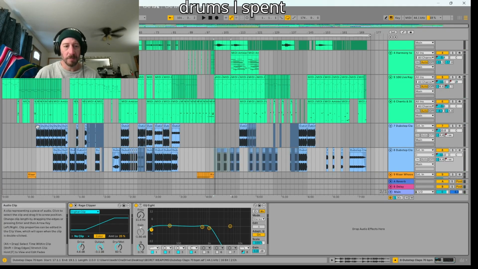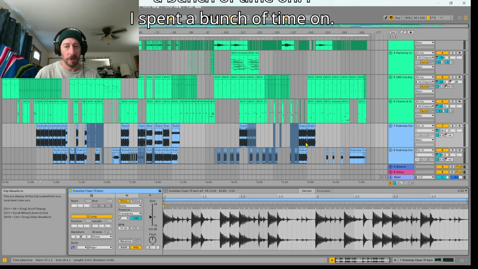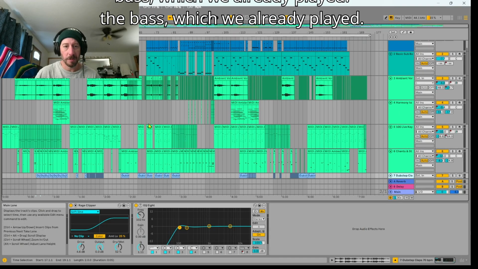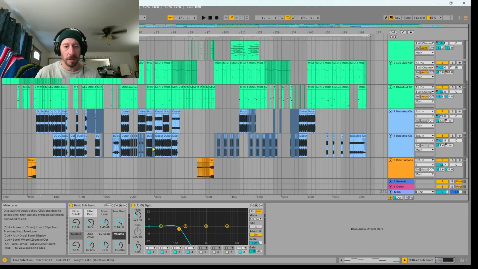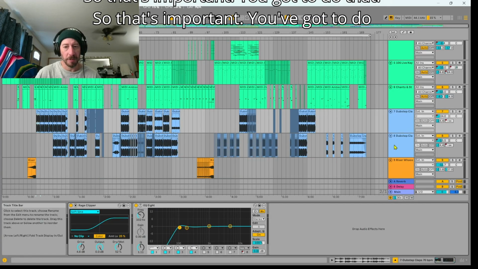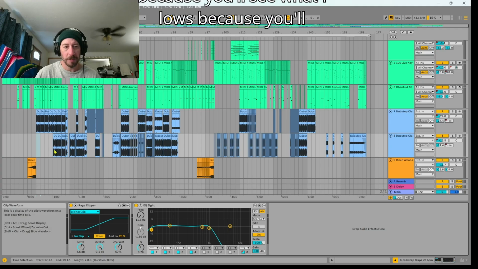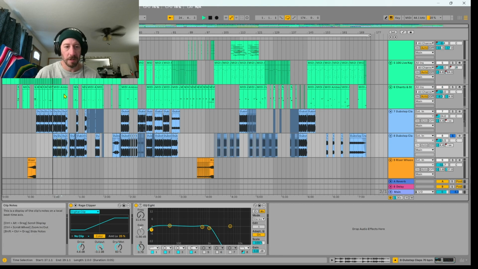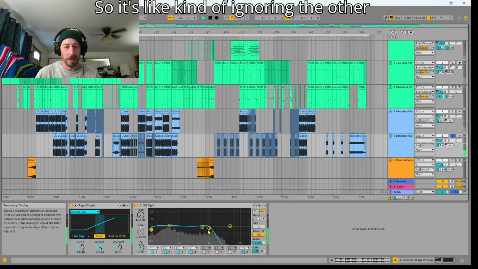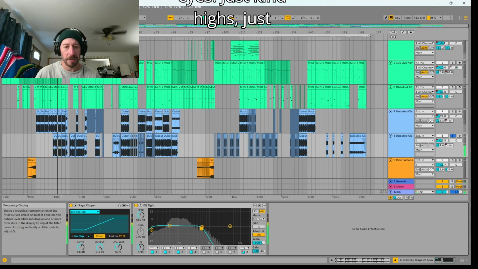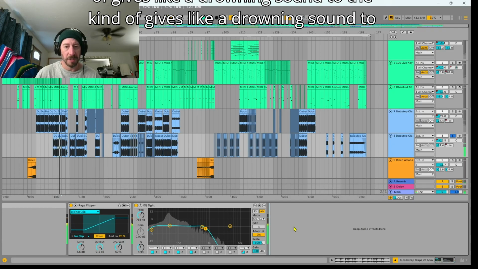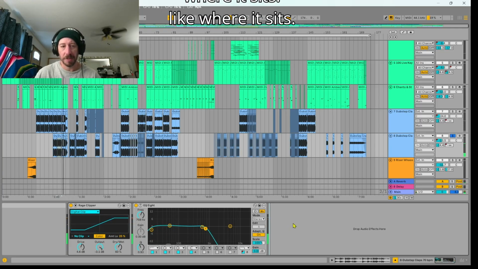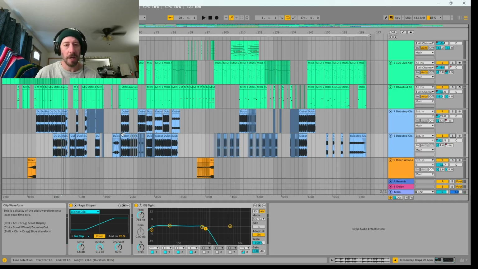The drums, I spent a bunch of time on. I EQ'd the low end out to make room for the bass, which we already played. So that's important. You got to do that. And then on this one, I left the lows because you'll see when I play it. It's just the kick. So it's like kind of ignoring the other highs. Just kind of gives like a drowning sound to the kick, but I like where it sits. So there's that.